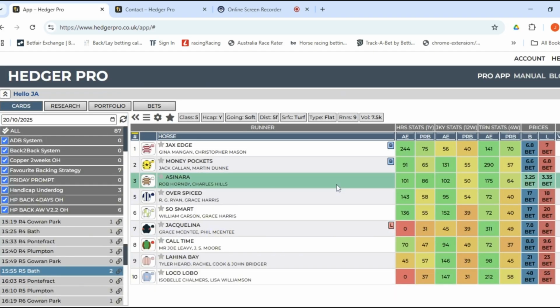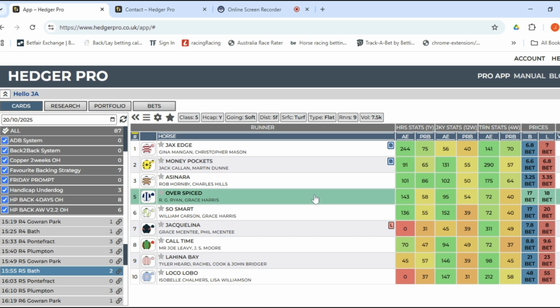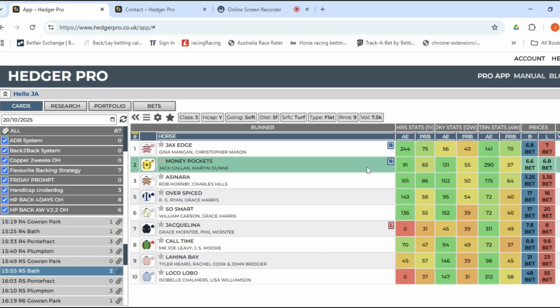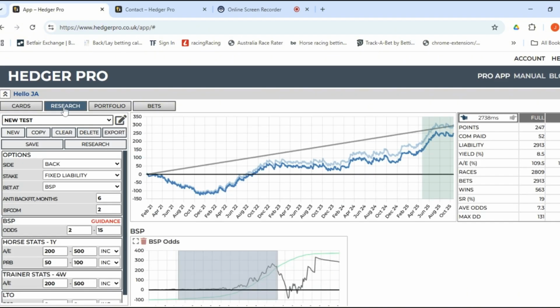Okay. But again, that's just another way of visually showing any of the filters you think are relevant, and also the actual live bets that you've got on the market. So now we'll move over to the research tool, which is where I spent a lot of time in the review.